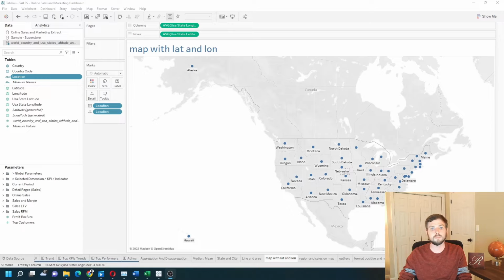How do you build a map in Tableau using latitude and longitude? In this example, I don't have a geographic region like state. I only have locations and their latitude and longitudes. Let's add a new sheet and see how to build this in Tableau.